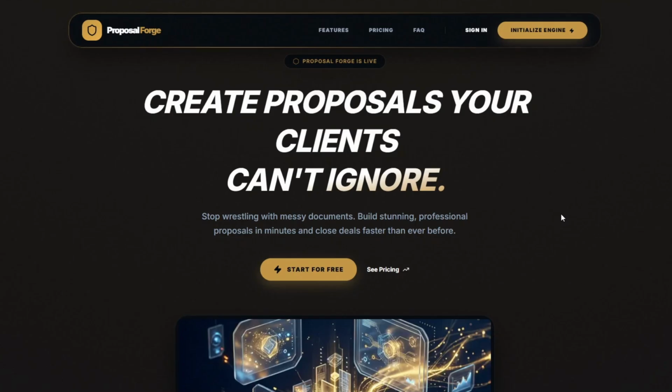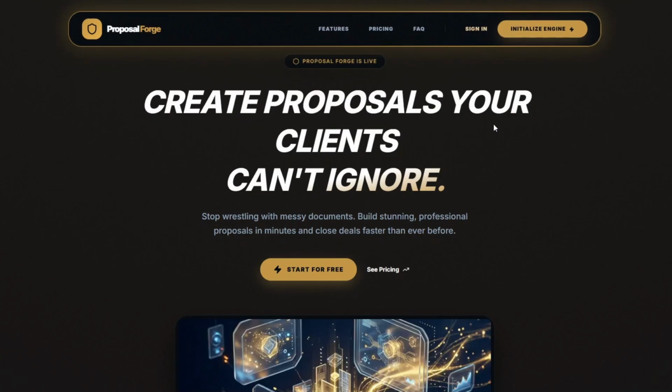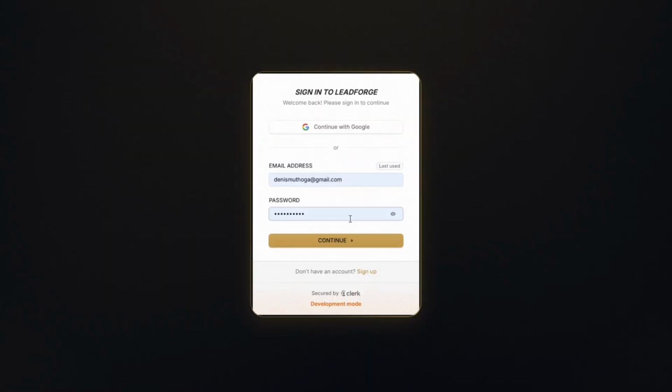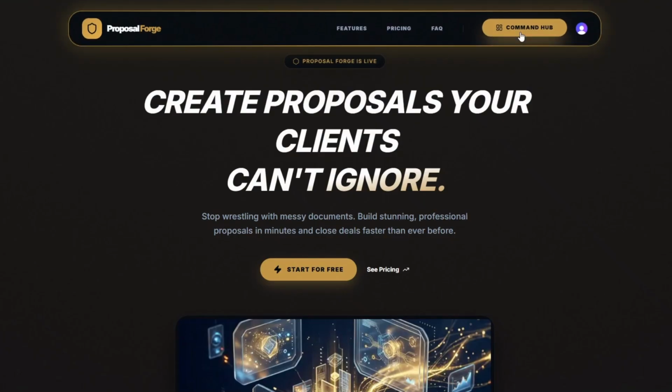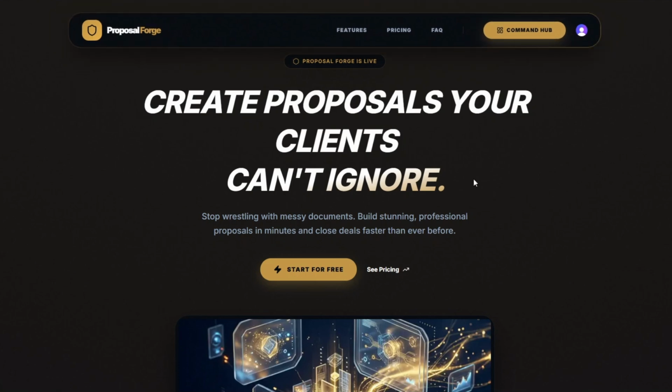So now we can begin working on the dashboard of our site to ensure that it's generating our proposals. To do that, we're going to sign in to our site first right here and choose continue. And now to go to our dashboard, click on the command hub right here to see if it's going to redirect us to the dashboard.